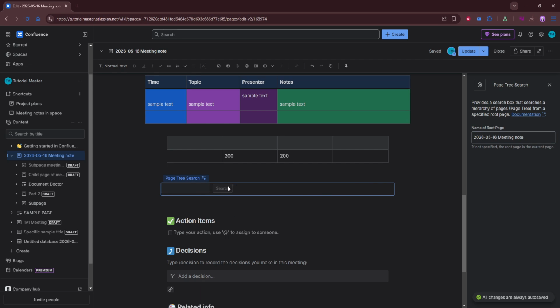When you're done, publish your changes, then refresh the space to confirm your page appears exactly where you expect in the page tree. If you added a macro, preview or reload the page to make sure it renders correctly. With these steps, your Confluence space will be easier to navigate, easier to maintain, and far more helpful for everyone who relies on it.